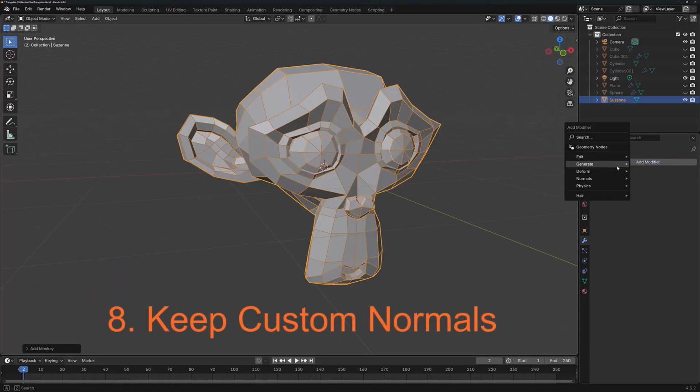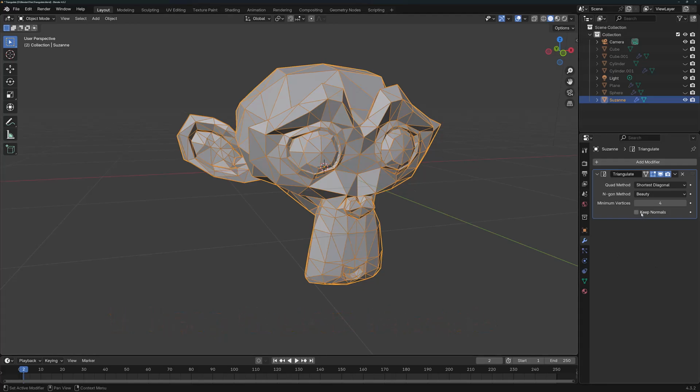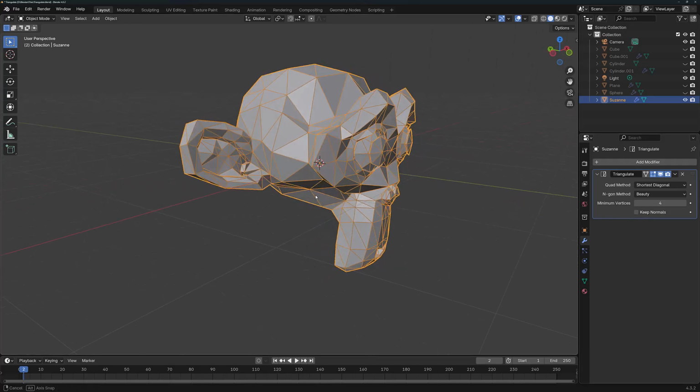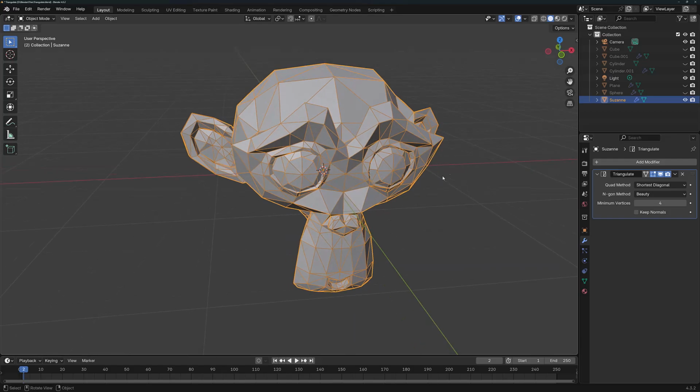Back with Suzanne, we're going to once again add the triangulate modifier, but this time let's take a little look at this keep normals option. Now this is going to be used when you create customized normals for your individual faces and you want to maintain those changes. By default, we obviously haven't done anything to the individual normals of our model, and this is what's going to affect the shading of the final result.